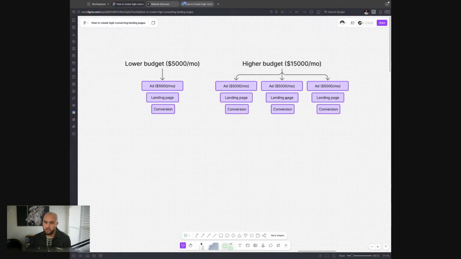If we have a higher budget, I just did 15K right now to kind of show you a visual of 5K each. But then we can start building out more funnels, targeting different features or different offers. So if you have a low budget, stick to one funnel. If you have a higher budget, you can start building out separate funnels.